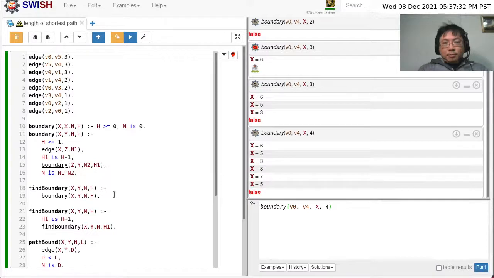So there we go. Okay, so now we have find boundary as a separate predicate. It makes use of boundary. So what does it do? The first definition of find boundary doesn't tell you much. It just says find boundary will just return boundary itself, using exactly the same parameters: x, y, n, and h.